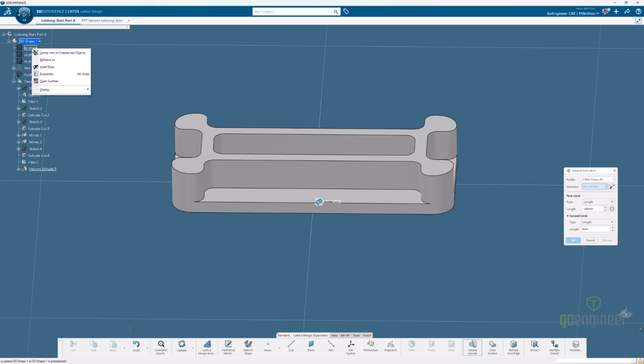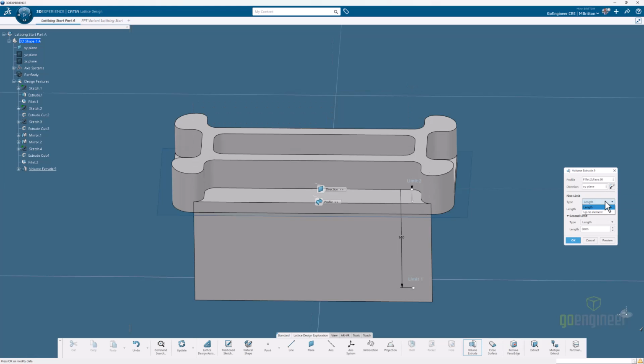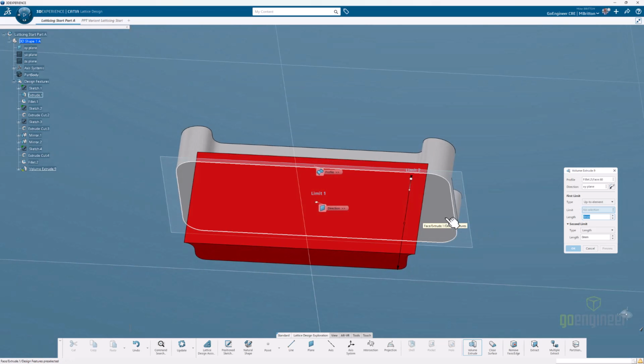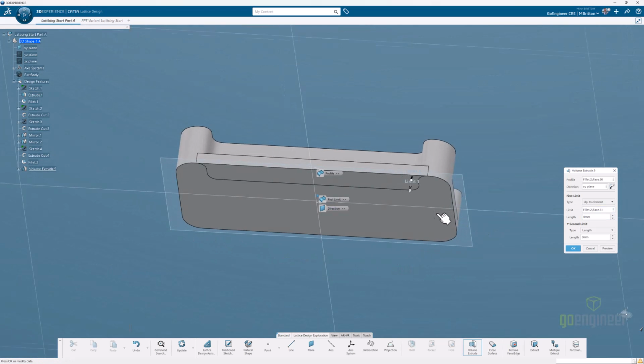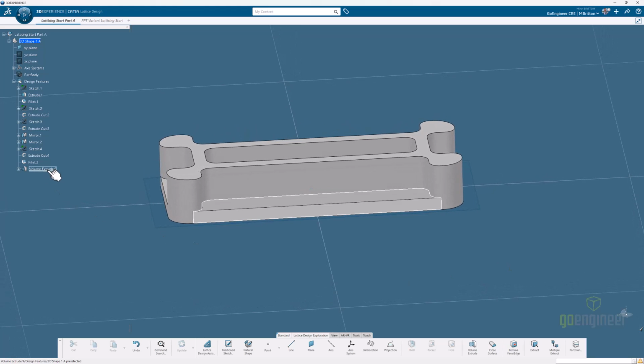So in my tree, I'll right-click my XY plane to show, and I'll select that XY plane, and we can see that profile has been extruded up. I'm going to reverse the direction, and instead of using a length, I'll say up to element and choose the bottom face of this part. I'm using this up to element because if my design should change and these little flat areas change in dimension, this will associatively update. So I'll say OK. And we have our volume extrude.